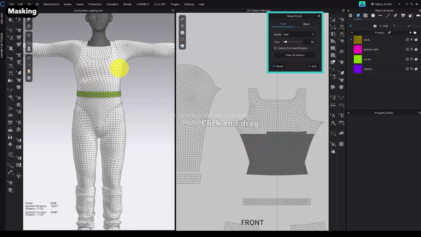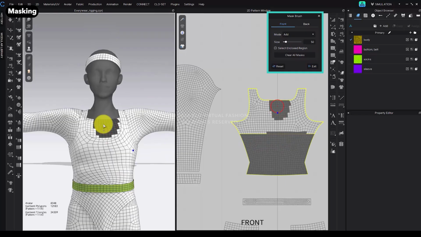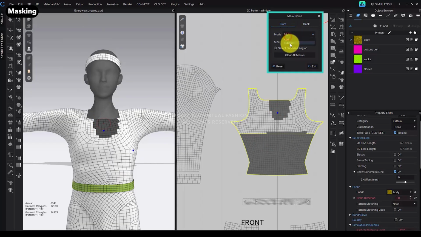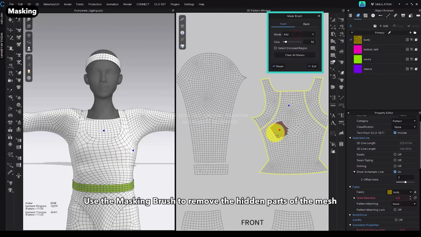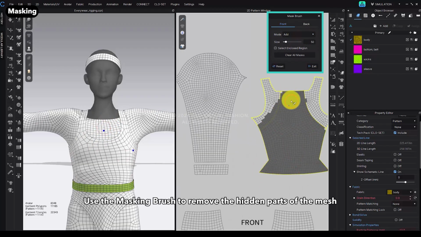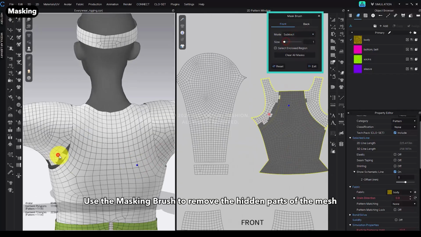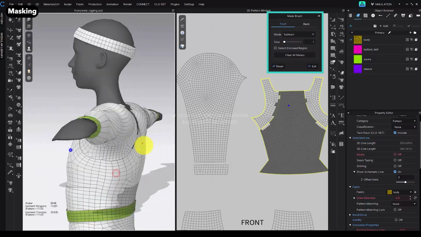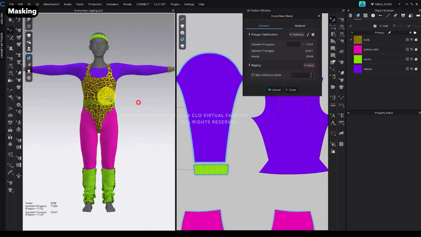If you need to unmask any part during the process, switch the mode to Subtract to restore the masked areas. The masking brush can be used in both the 2D and 3D view ports, so feel free to work in whichever view is more convenient for you.